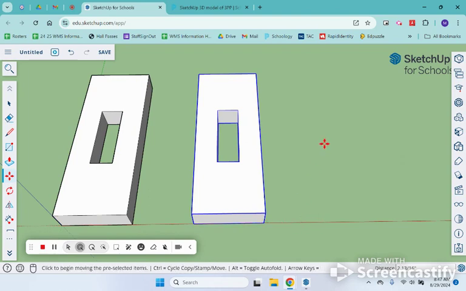This is not a click and drag. Almost nothing in SketchUp is a click and drag, okay? It's always going to be a click, release, move, and then click again. So let's do that one more time.